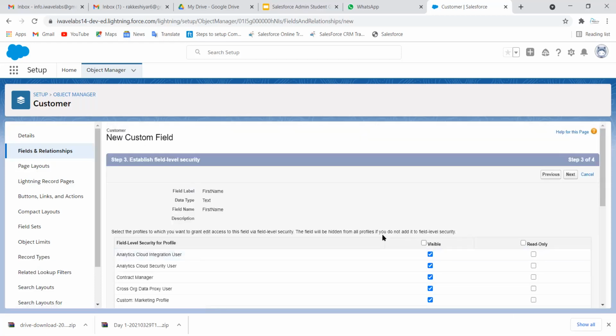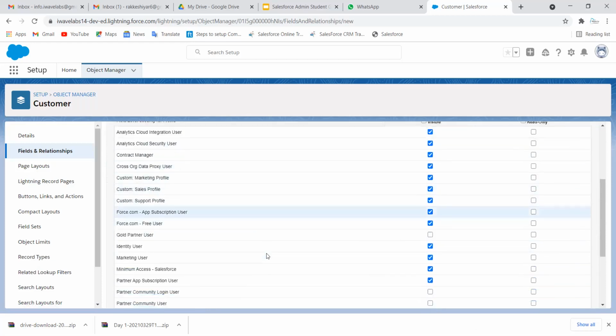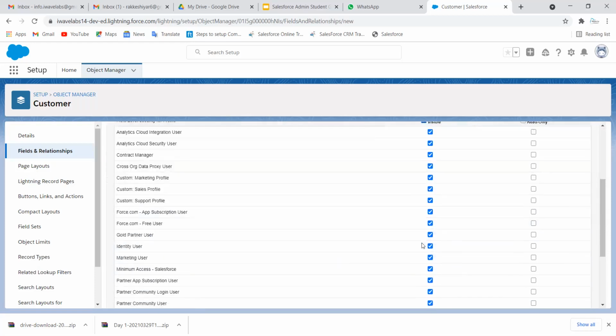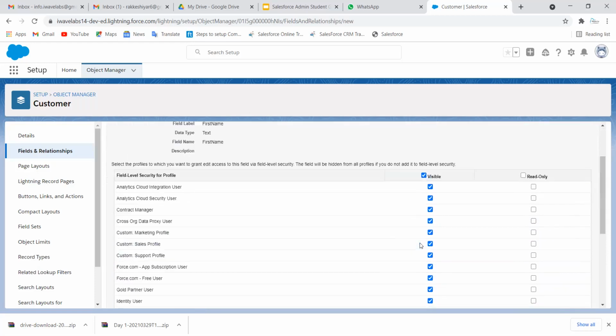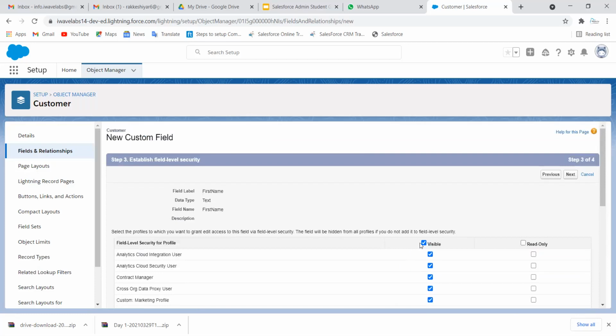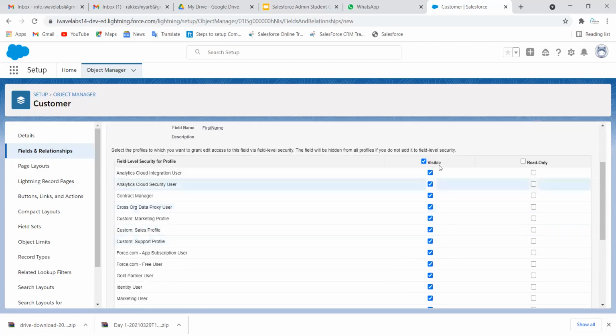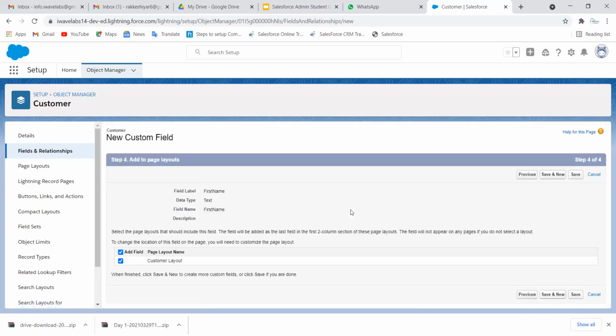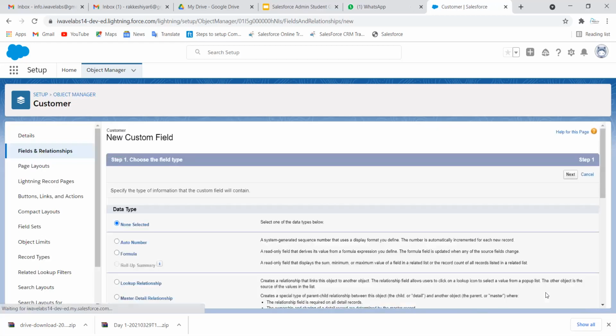Now it is visible to all objects here. In case you want to make it visible to other objects which are not checked, you can enable this and make it visible. Right now, it has been enabled for all profiles. But it should be editable, so I'm not selecting read only. So it will be visible to all profiles. After that, click on the next button. Now this particular field will be added to my customer layout by default. After this, I'm going to click on save and new.